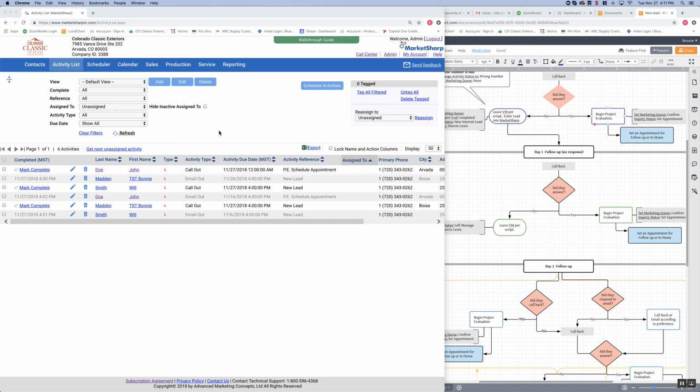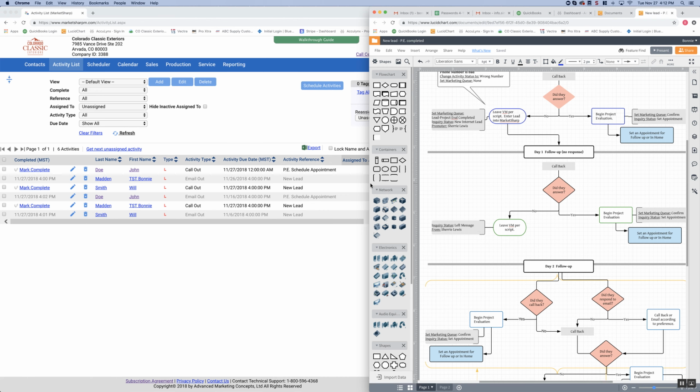All right, so I'm going to show you how we work on our follow-ups for any call-outs from new leads and leads that come in that have filled out a project evaluation already, and how we determine the difference between the two. I'm going to go through the step-by-step process right now.